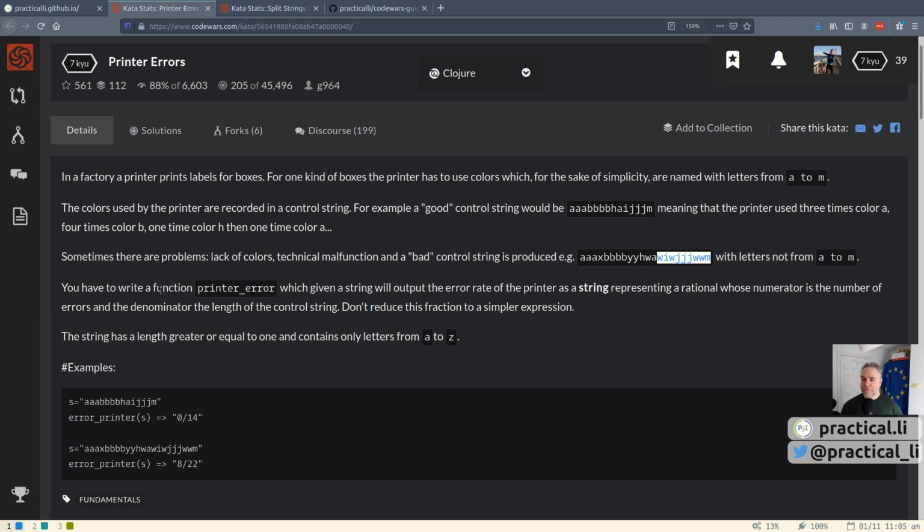So we need to write a function called printer error, which will give a string output, the error rate of the printer as a string. So we're going to calculate how many errors are in a particular string, and instead of just having that as a number, we're going to output it as a ratio, as a fraction rather than a decimal point.